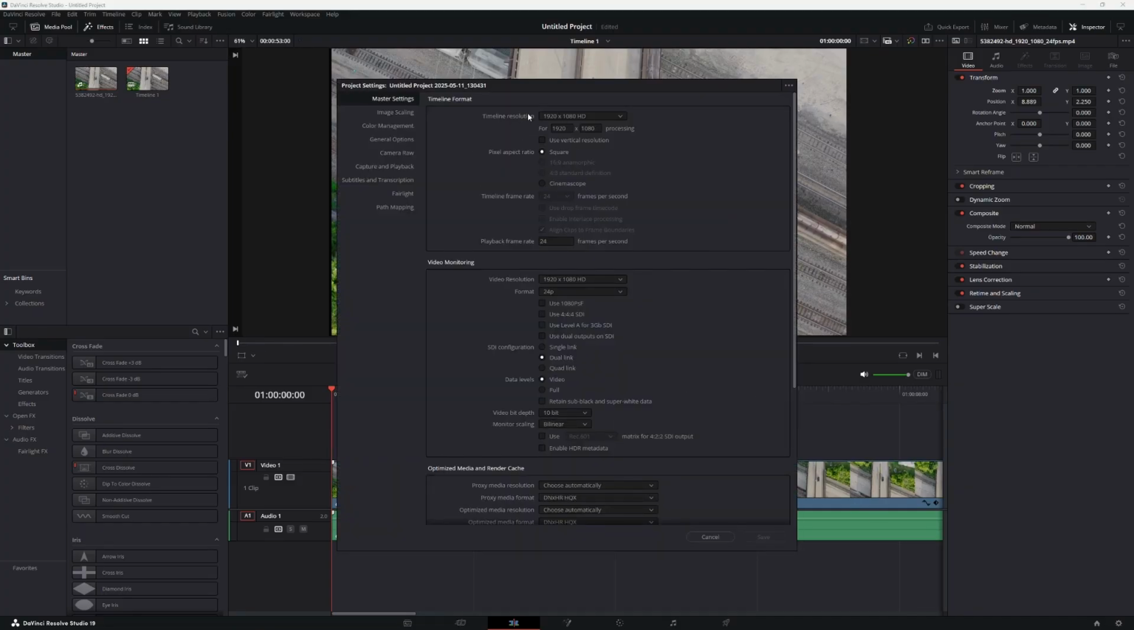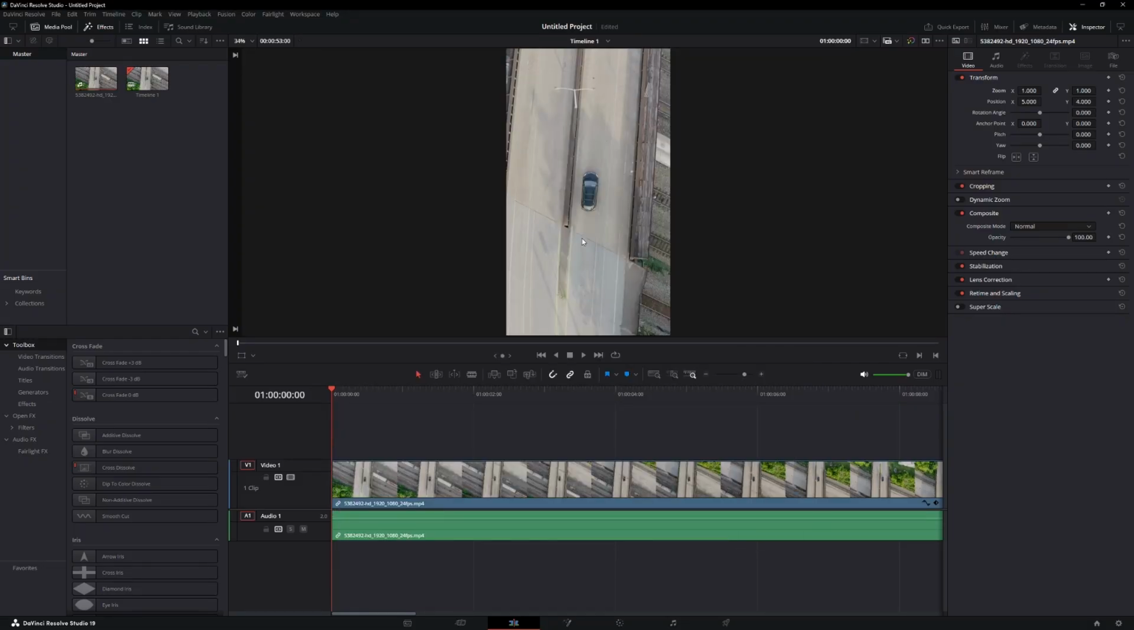In the Settings window, look for Timeline Resolution. Then check the box that says Use Vertical Resolution. This will make sure every new timeline you create is already set to vertical format. Now, click OK. You will see that your timeline is now in vertical resolution and fitted to the frame.